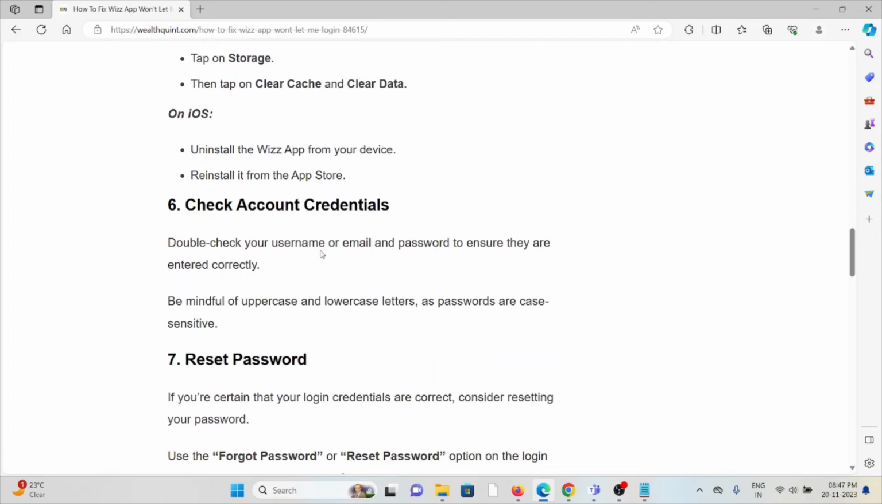The sixth method is to check the account credentials. Double check your username or email and the password to ensure that they are entered correctly. Be mindful of uppercase and lowercase letters, as passwords are case sensitive.